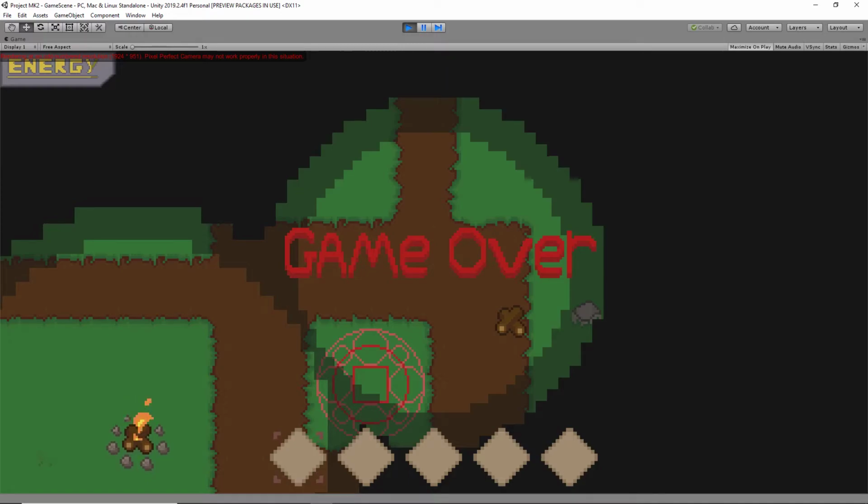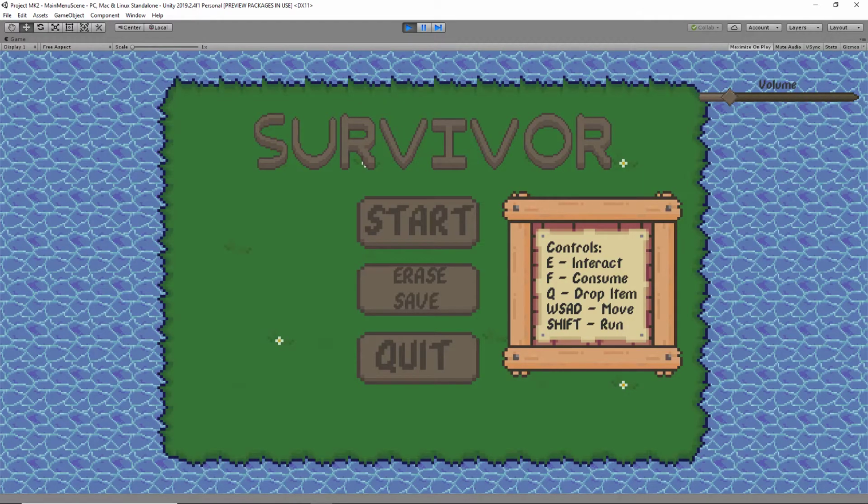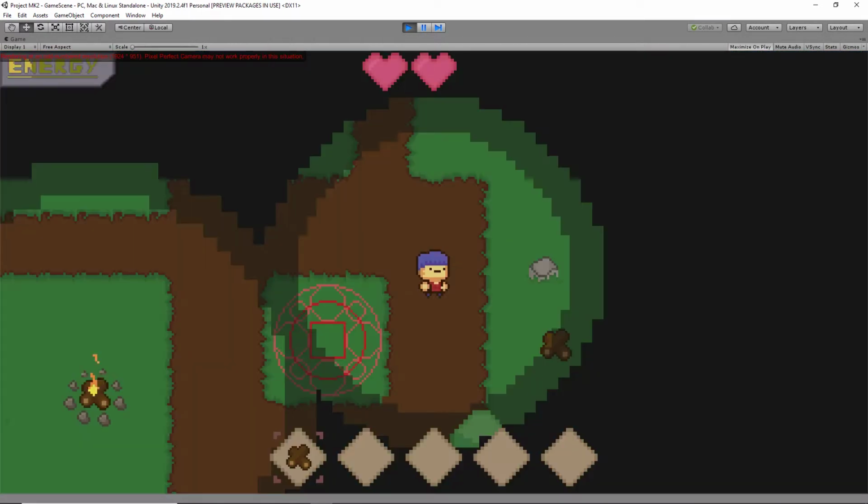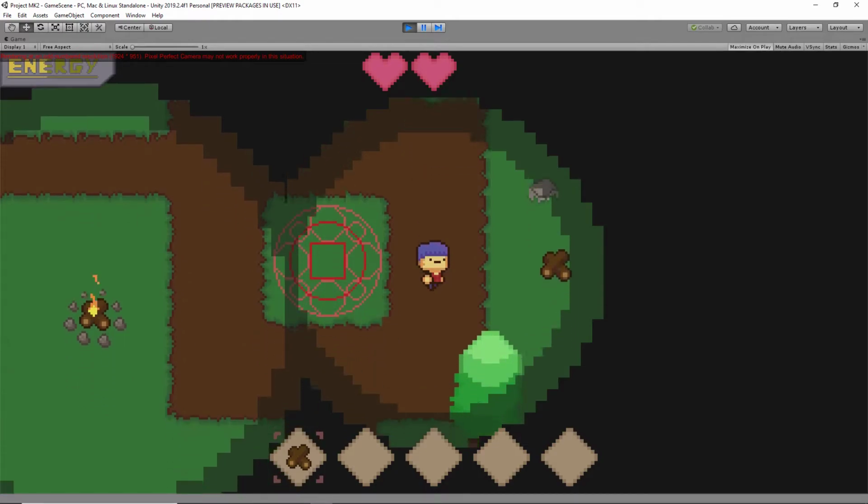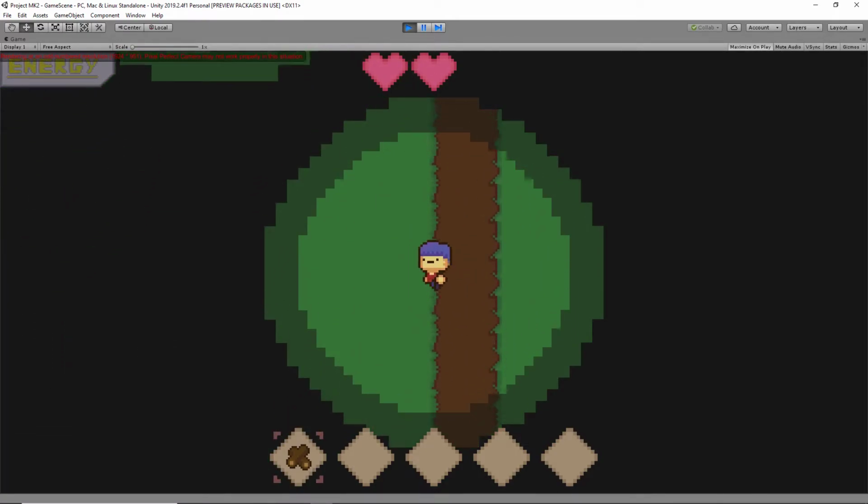As you can see, when you die, it plays an animation and displays the game over. When the player clicks, it returns to the main menu. If you hit start now, it'll go back to where you were before you died. So if you do not save before you die, you'll go back to the last save point.